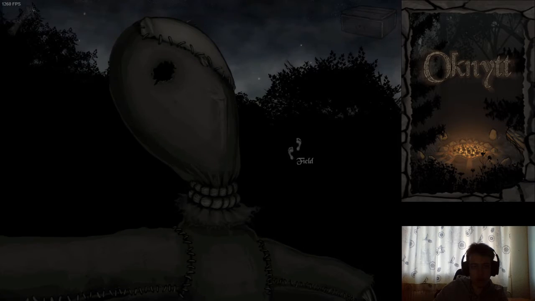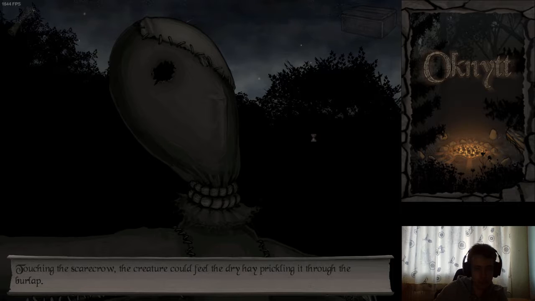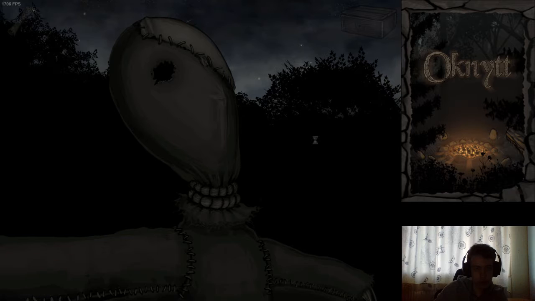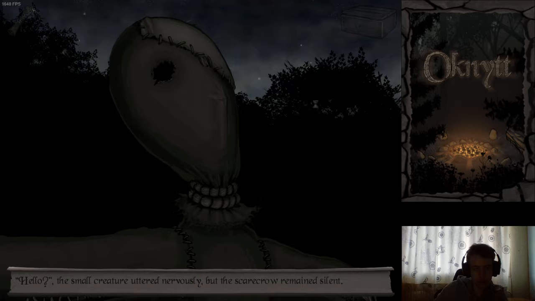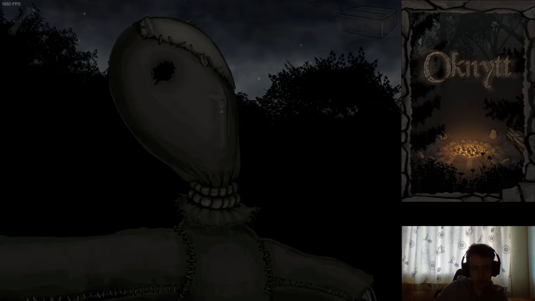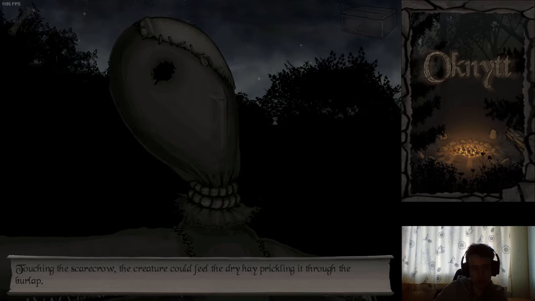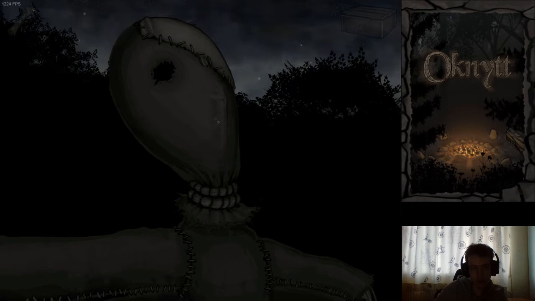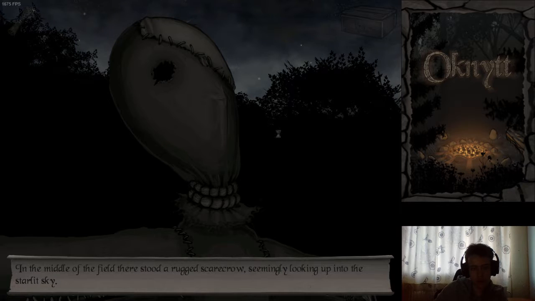Here's a scarecrow. What can we do with it? There's a hole in the head of the scarecrow. Touching the scarecrow, the creature could feel the dry hay prickling it through the burlap. Right. Hello? The small creature uttered nervously, but the scarecrow remained silent. Touching the... In the middle of the field, there stood a rugged scarecrow, seemingly looking up into the starlit sky.